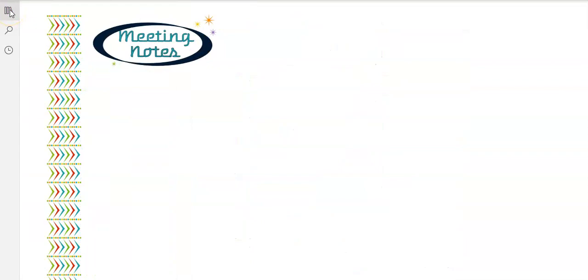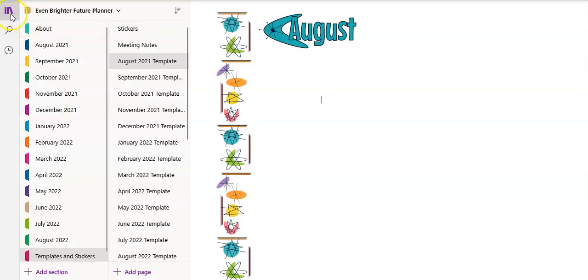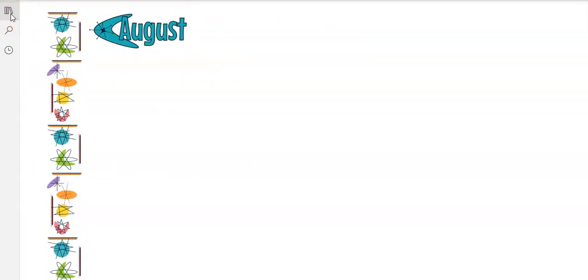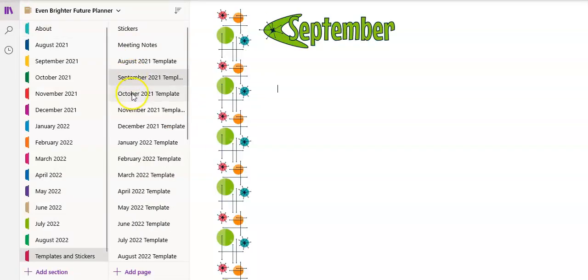So I have a meeting notes template, and I've kept this really simple. I found last year I made loads of templates for all different types of ways of taking notes, and I found I didn't use them. So I've created one very generic one here. And then I've also included the blank templates for each of the months. So you can see we have it for August, September, and so on.